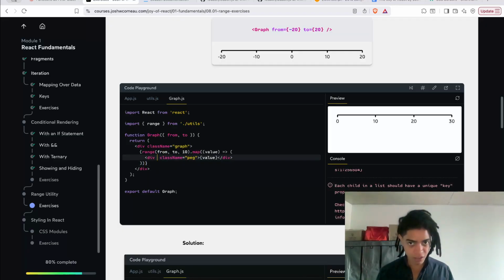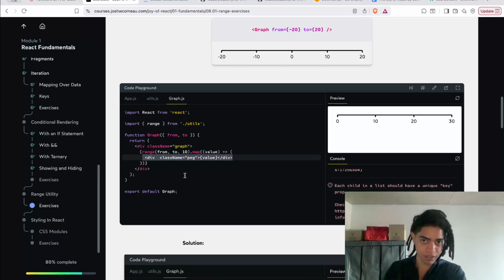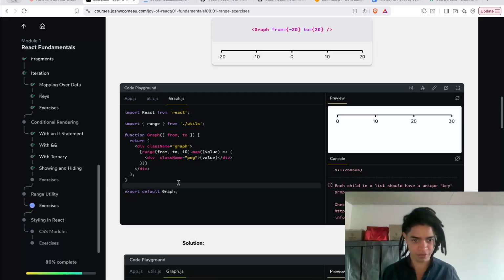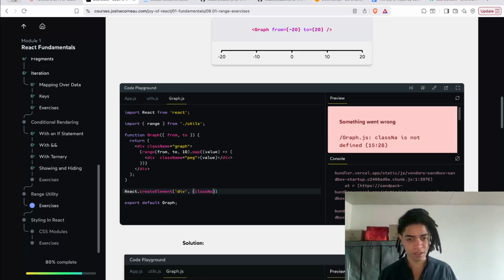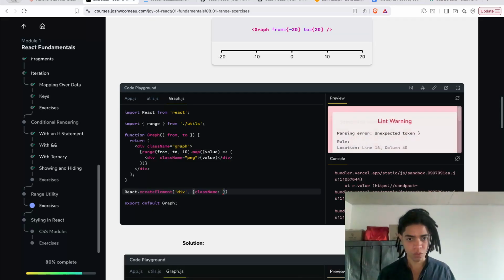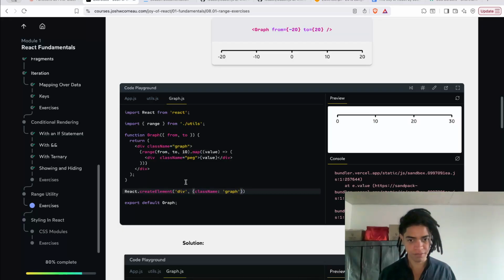However, because we are iterating through elements, and since each one of those elements actually is a React element, when you transpile this it'll be in this shape: React.createElement, with the name of the div, in this case the div, followed by some props, and in this case it's the class name, with the name in this case graph, right?